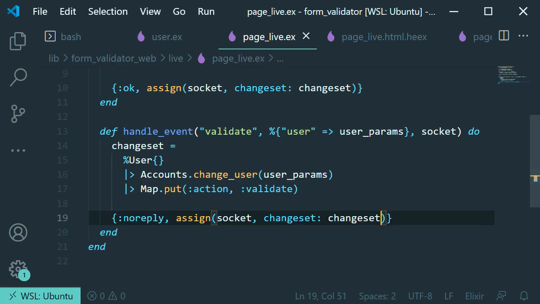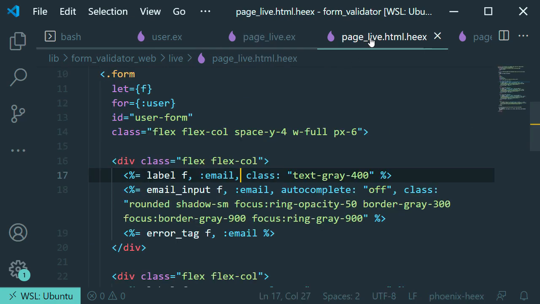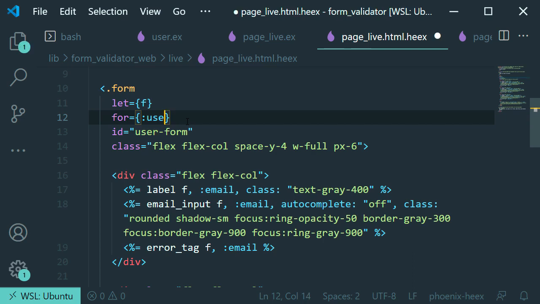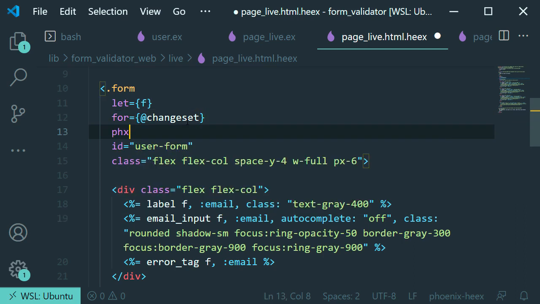Now let's save it, and let's go to our template. On our form, instead of saying user here, let's say changeset, and let's add this binding, the phx-change binding. It's going to be validate, and let's save it.